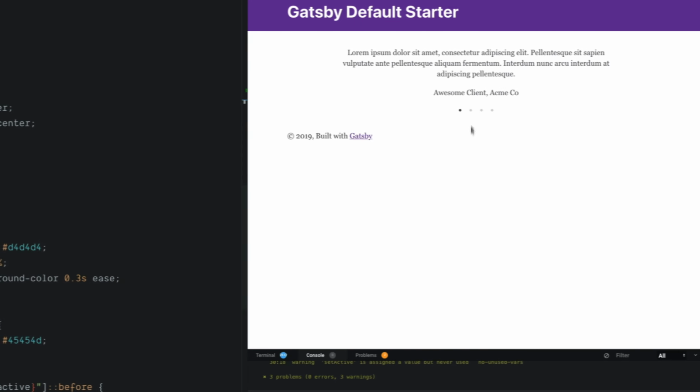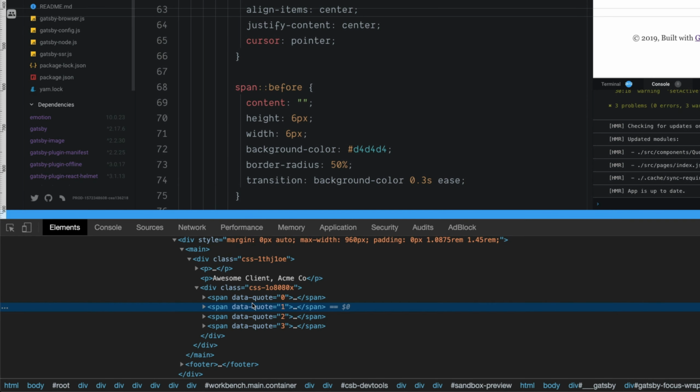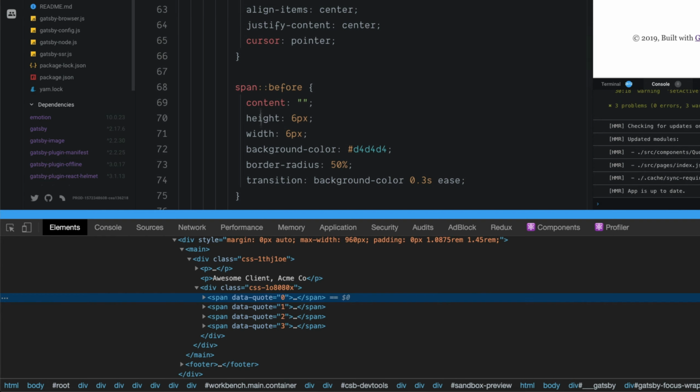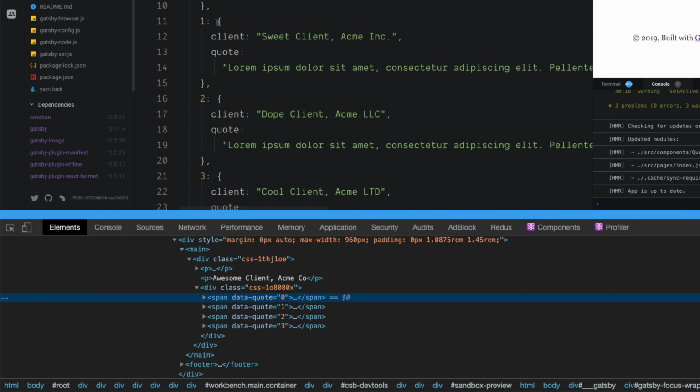So let's come in here and look at this really quick so it makes a little more sense. You can see here that we have data quote 0, 1, 2, and 3. So once we click on this span, we're going to send this data quote. We have access to it through the event object, like, hey, this value is 1. Set it to the array value, or the second item here in our array. Remember, 1 is actually the second item in the array.